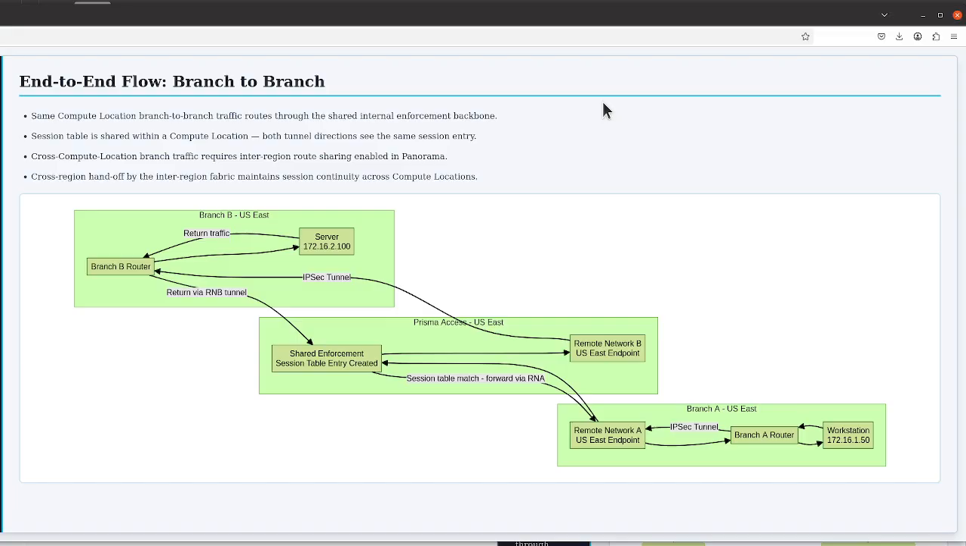The workstation at branch A sends a packet destined for 172.16.2.100. The branch router forwards this packet through the IPsec tunnel to the US East remote network endpoint in Prisma Access. The packet arrives at the enforcement engine with source 172.16.1.50 in the remote network zone. The routing table lookup for 172.16.2.100 finds a route pointing to branch B's remote network tunnel, because branch B advertised 172.16.2.0/24 via BGP when its tunnel was established.